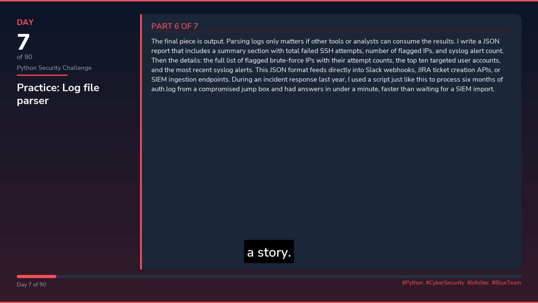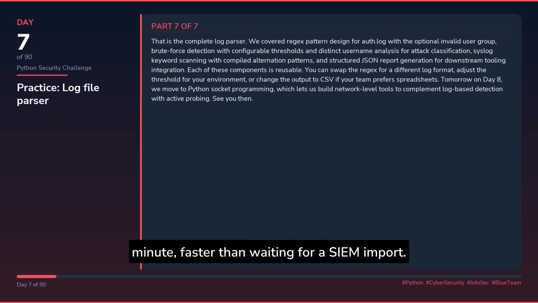During an incident response last year, I used a script just like this to process 6 months of auth.log from a compromised jump box and had answers in under a minute, faster than waiting for a SIEM import.